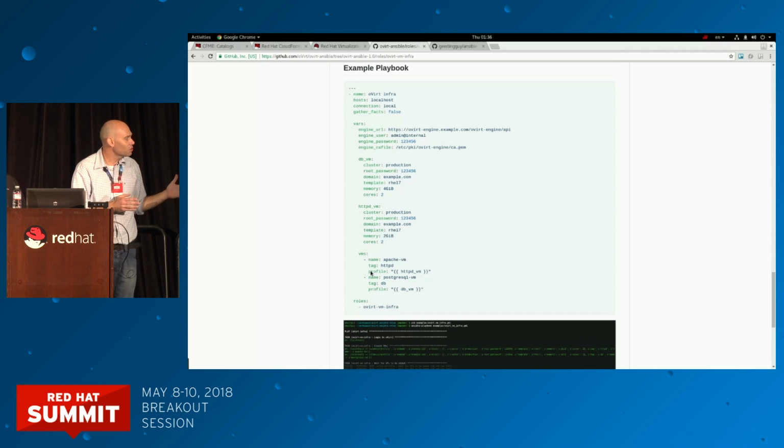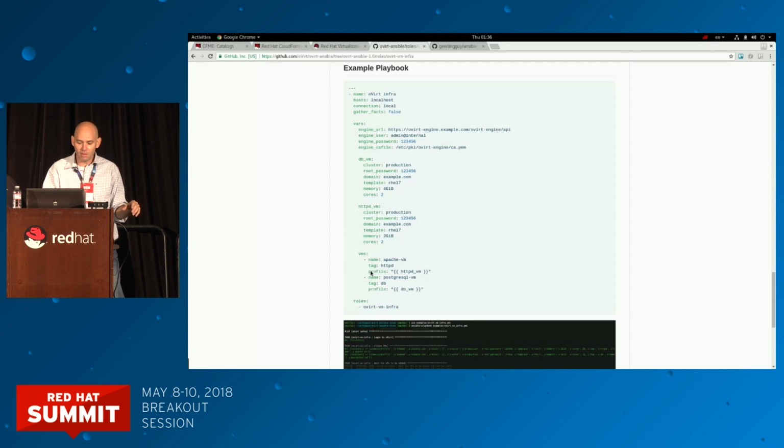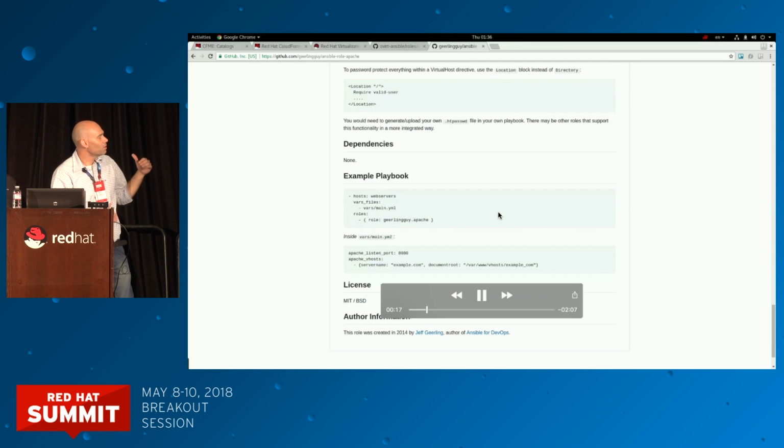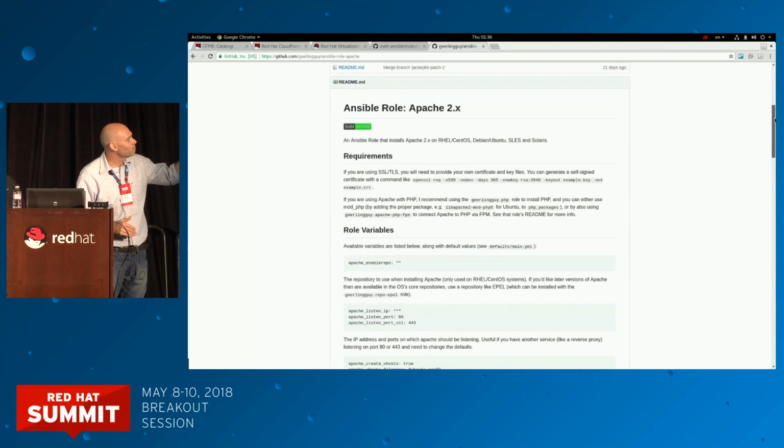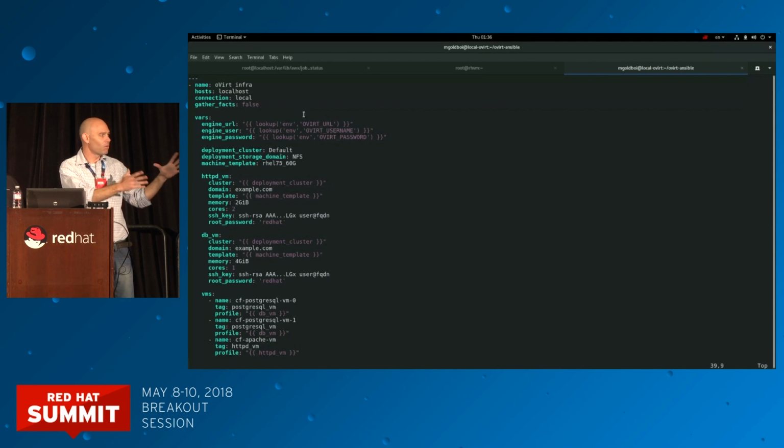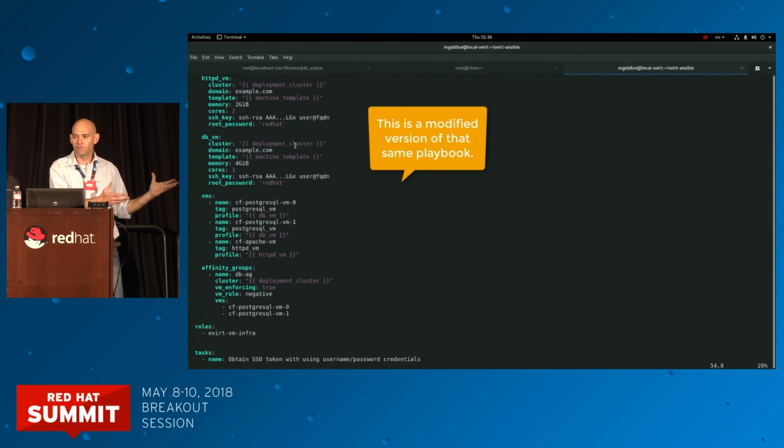One of which is the anti-affinity, right? Elements like we don't want the two databases to run on the same host. So additional things that we would like to do is to configure anti-affinity between them. So this role, the VM infrastructure role, gives you those types of capabilities. And what we're going to use on top is an Apache 2 deployment. Again, a role which is available as part of Ansible Galaxy, and upstream as well.